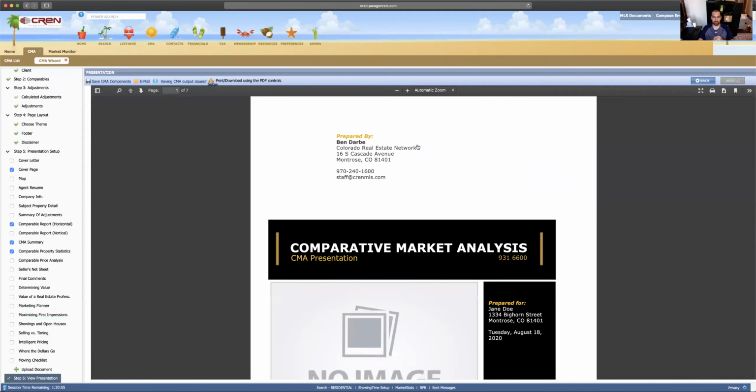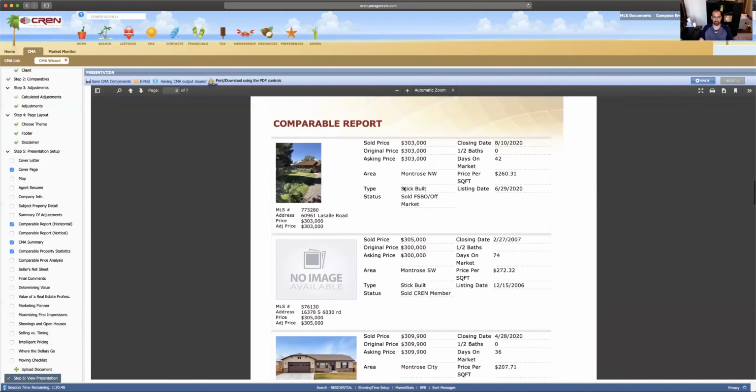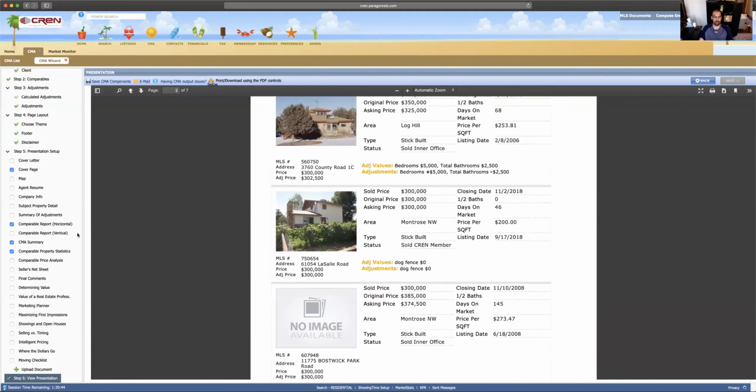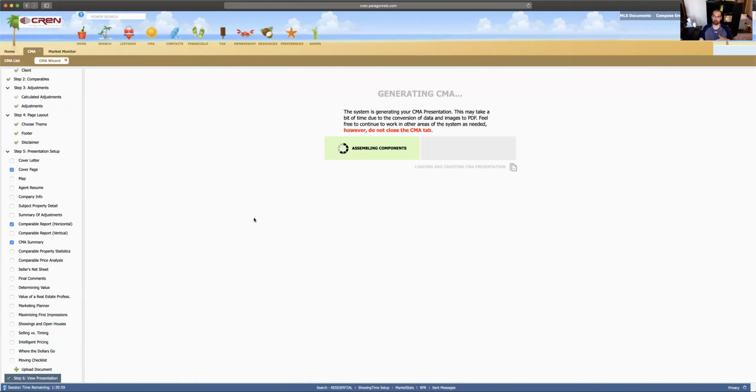So once we go here, I can decide if I like this, if I do not like my CMA, or if I need to change something, the layout, or I don't want to include a page, anything like that. I'm going to have to go through and regenerate this after I click on my pages again. So for instance, say I didn't want to do the comparable property statistics. Well, I'm going to uncheck that page, and now I have to regenerate that presentation. And then that page will be removed.